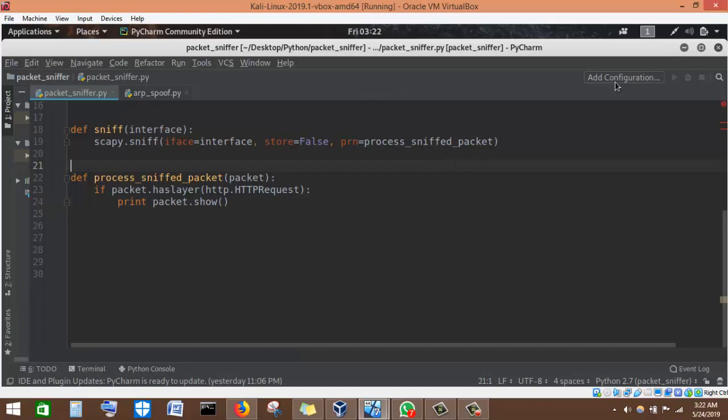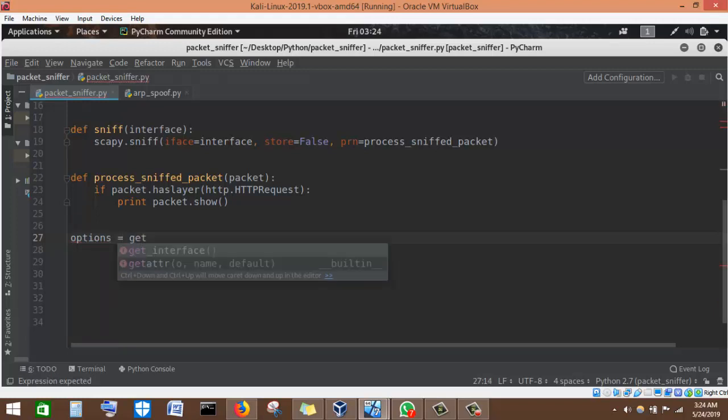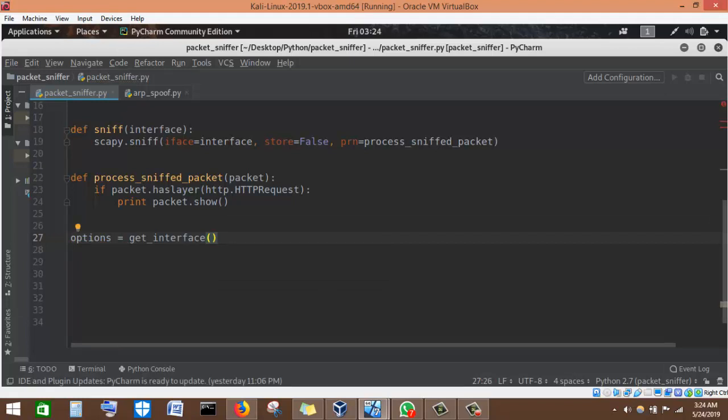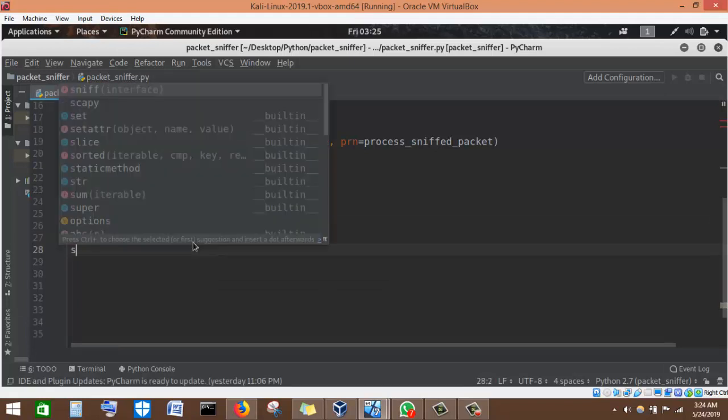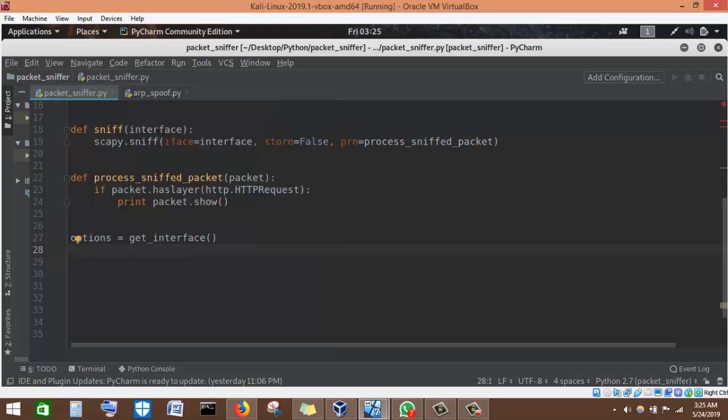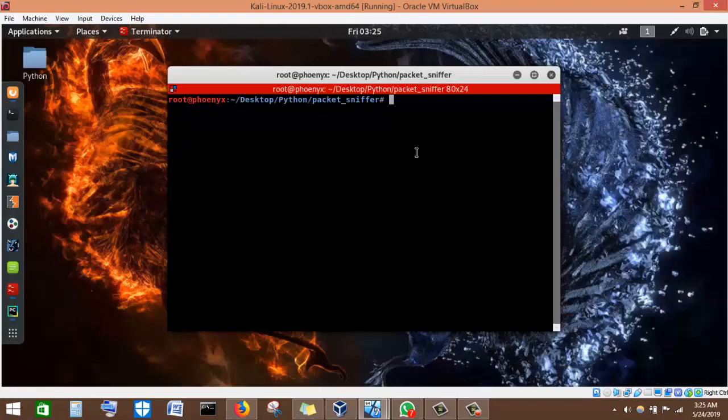Okay, let me save it, then go to my terminal. Next, let's code the body of our program so that we can run it and see how it looks so far. Let me create a variable called options, and then I will invoke the get_interface function. Next, I will invoke the function sniff, and I will pass to it options.interface. Now let me save it, then go back to my terminal, and invoke my script and see how the output is going to look like.